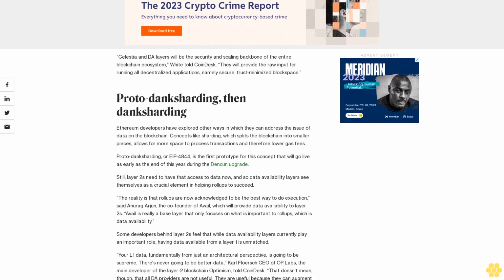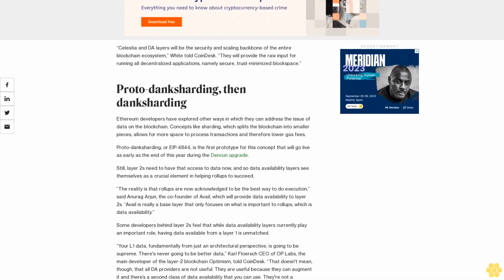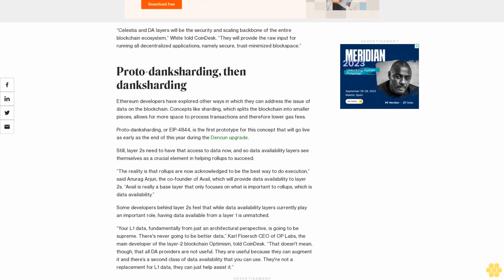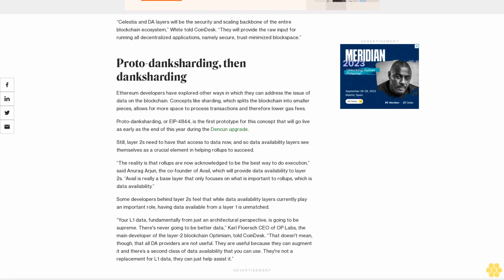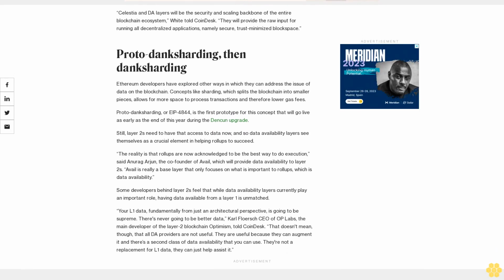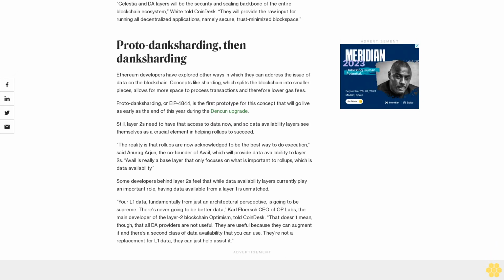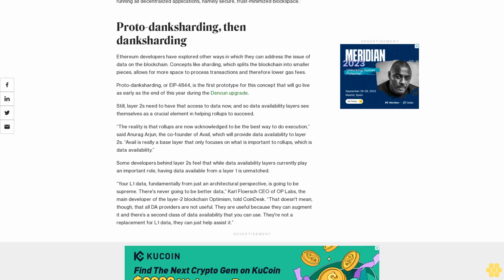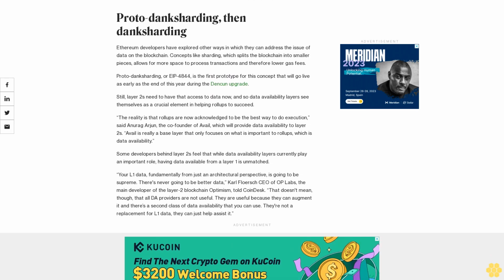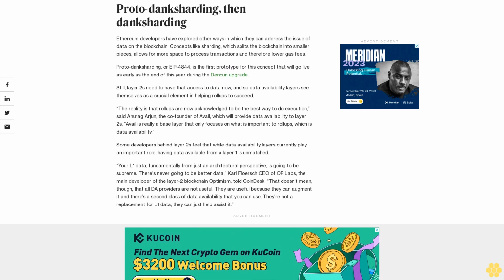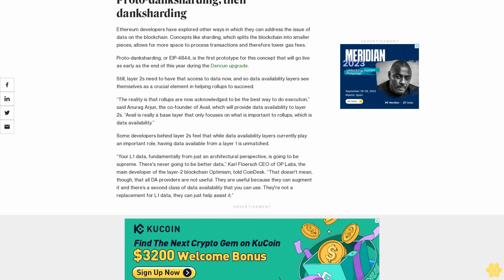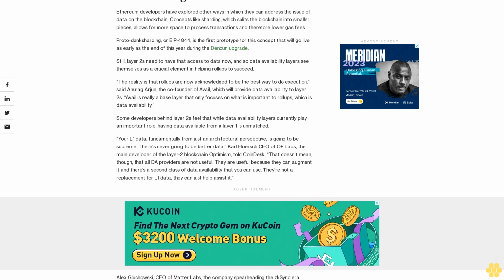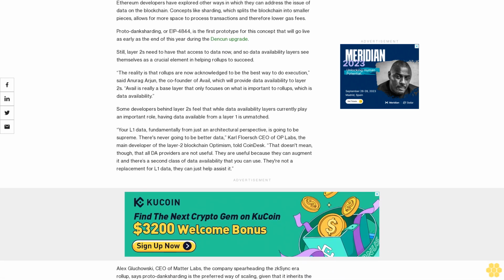Proto-danksharding, then danksharding. Ethereum developers have explored other ways in which they can address the issue of data on the blockchain. Concepts like sharding, which splits the blockchain into smaller pieces, allow for more space to process transactions and therefore lower gas fees. Proto-danksharding, or EIP 4844, is the first prototype for this concept that will go live as early as the end of this year during the Dencun upgrade. Still, Layer 2s need to have access to data now, and so data availability layers see themselves as a crucial element in helping rollups to succeed.